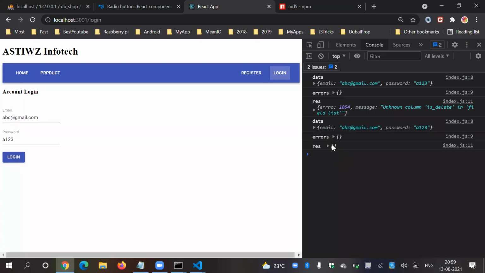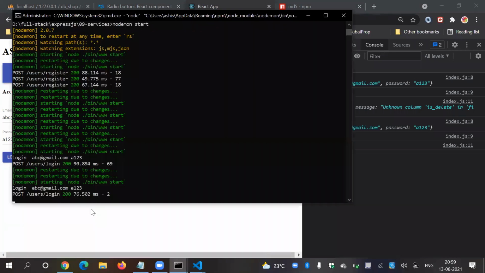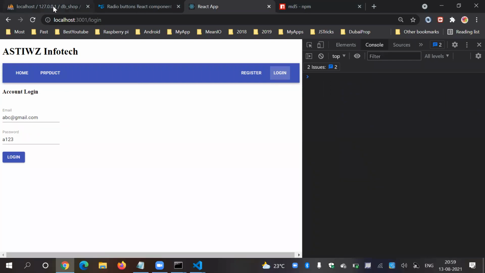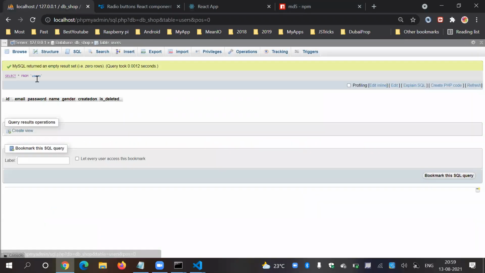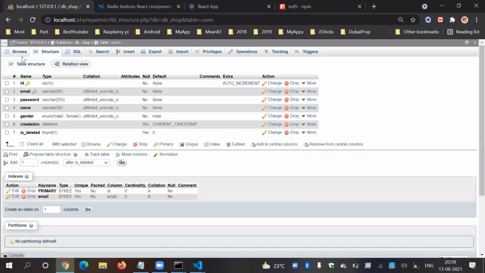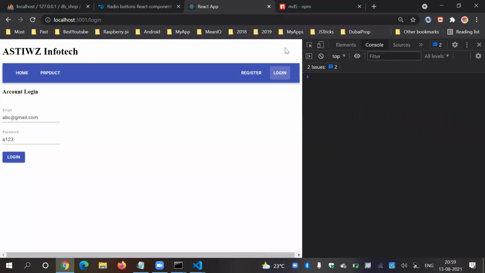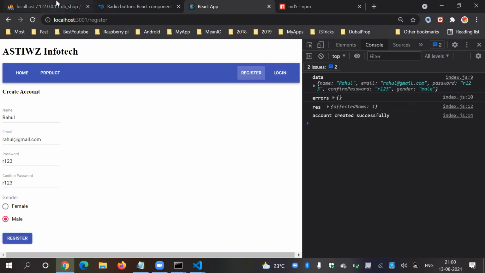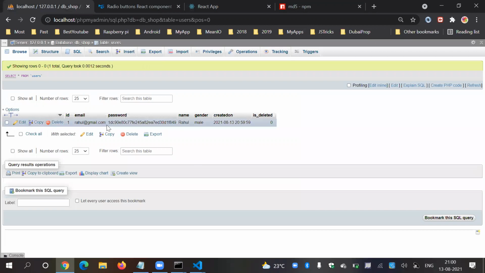Now I got an empty array. Email and password, let's see what we got here. Yes, we got email and password. So we got an empty array. This means this user is not available, right? So let's try with someone else. Oh man, we have nothing in our database. Okay, let's create an account. Let's say Rahul, gmail.com, R123. Registration. Awesome. In the database, yes, we have this record.